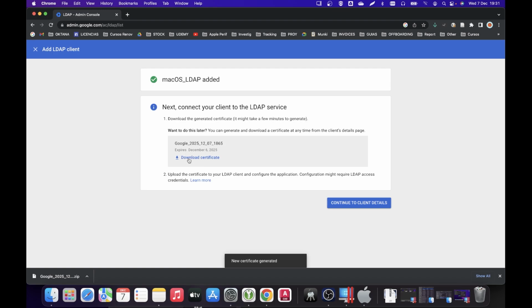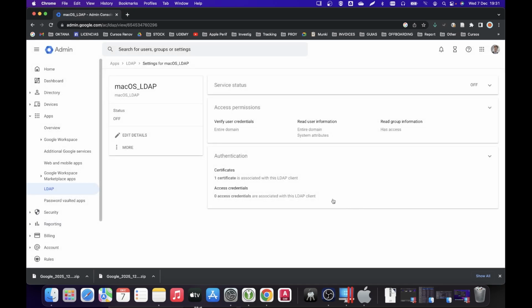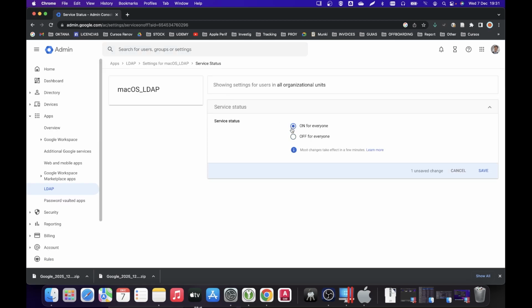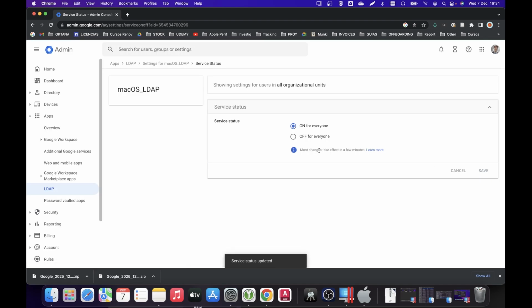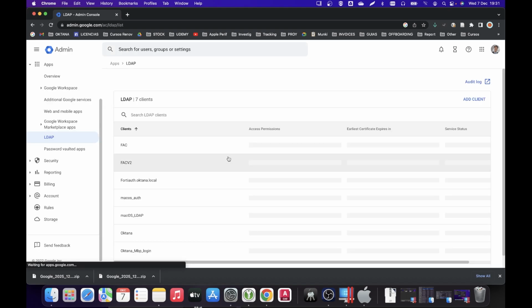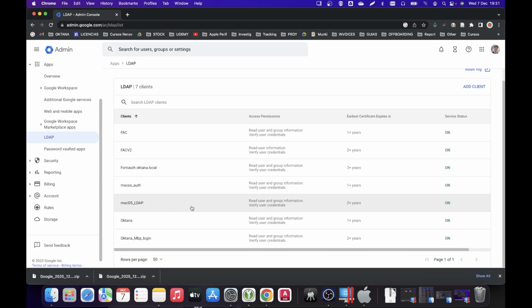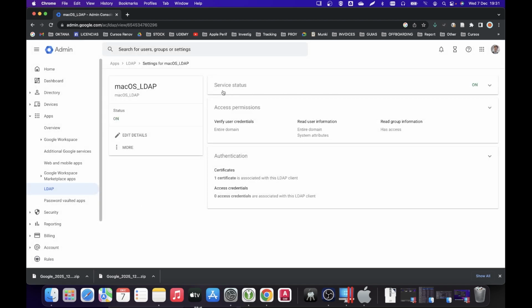Now let's download this certificate and continue to client details. And once this is created, let's enable this service to on for everyone. Click on save. Perfect. So now, as we can see here, the service is now active. And that's it.